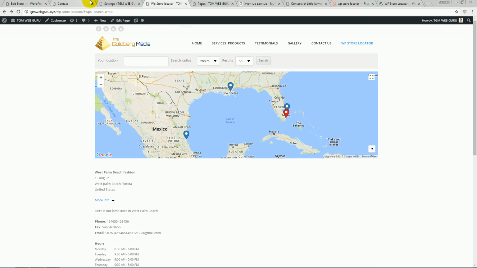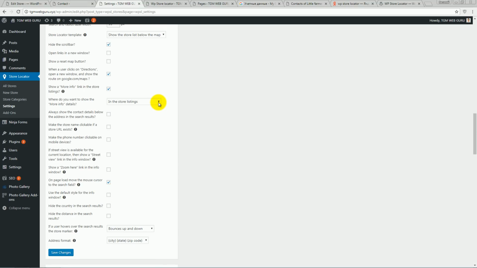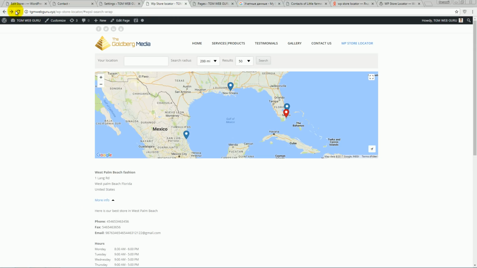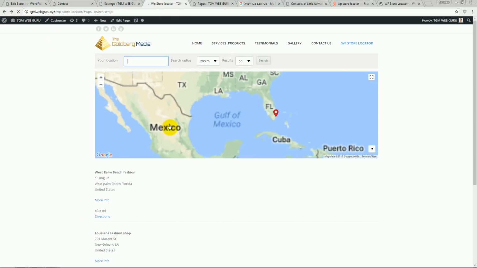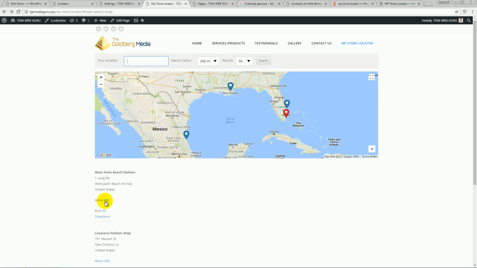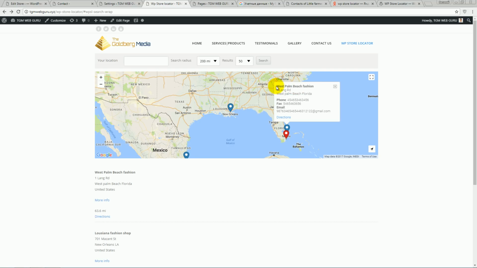Okay, if we change that to the info window on the map and click on save changes, you will see this. When you click on more info without an arrow, you will see more info here on the map. You're free to choose what's best for you.